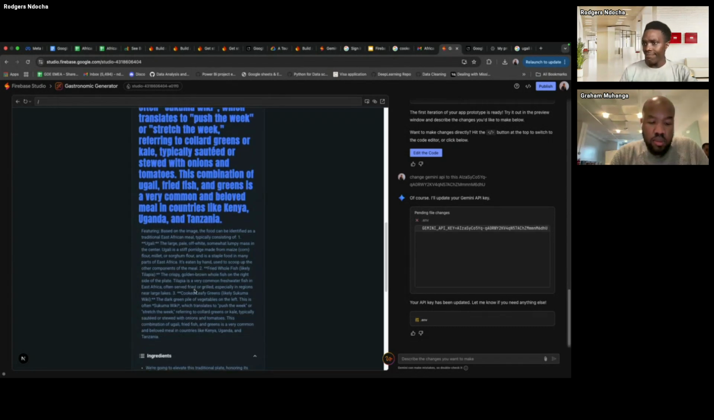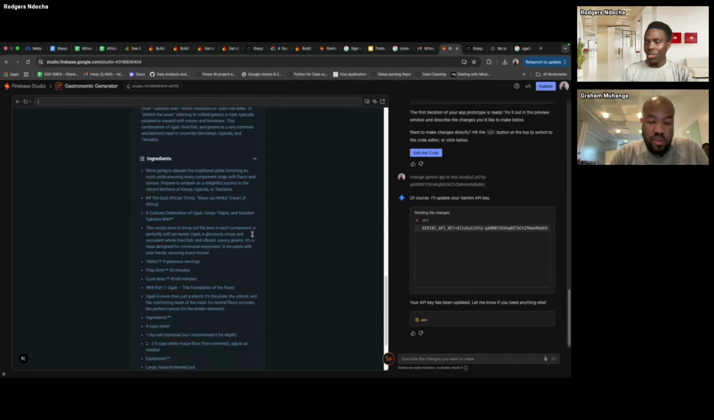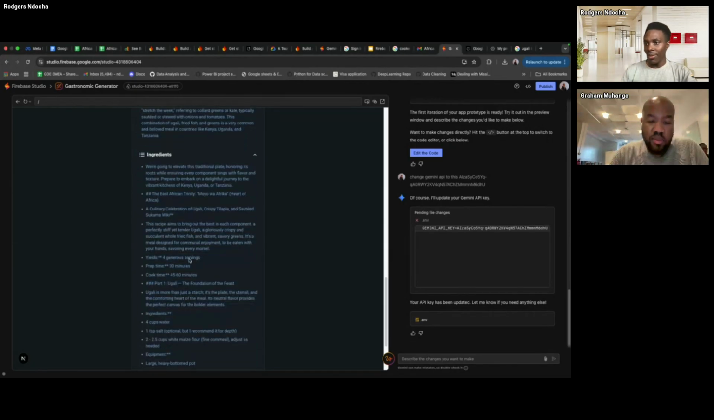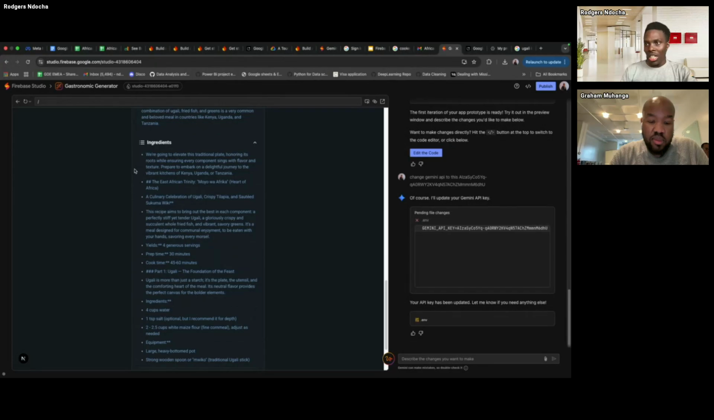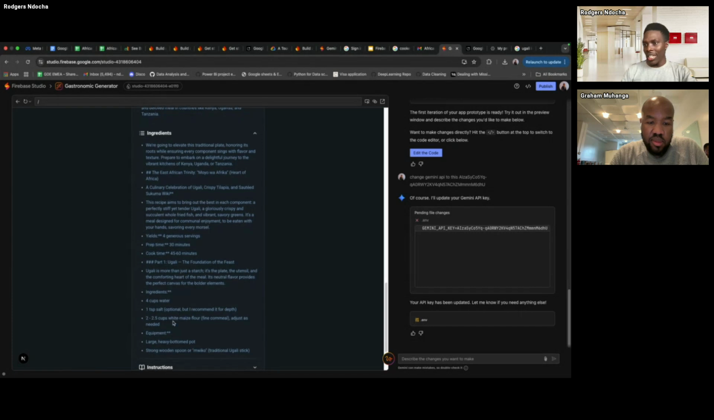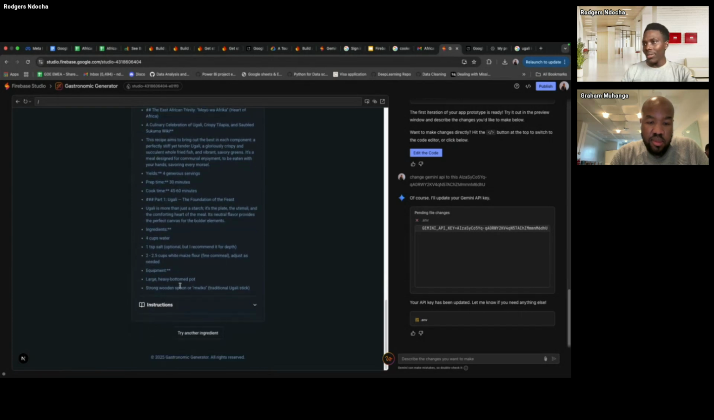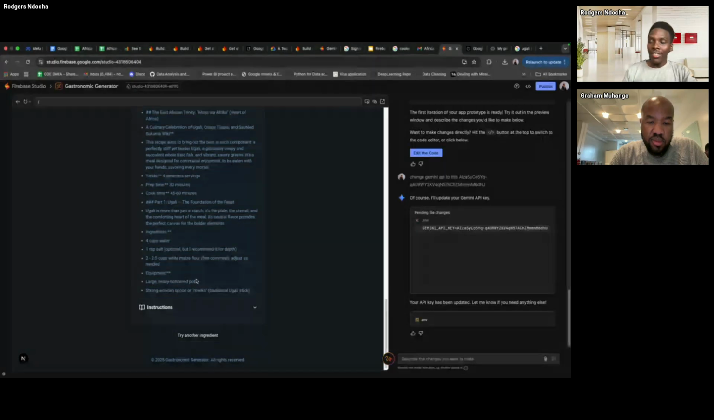If I look here, you see all the information is there, what you need to prepare the meal, and also the instructions. 4 cups of water, of course. Also, I'm not going to read through all this. I know most of you know how to prepare fish, but here I can see prep time is about 30 minutes. 4 cups of water you need, equipment, and so many other things. So from here we can see the functionality side is very okay.